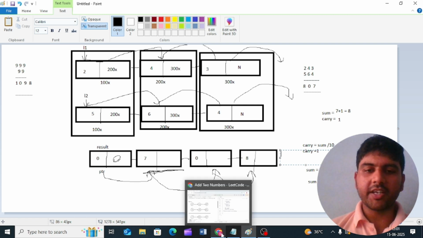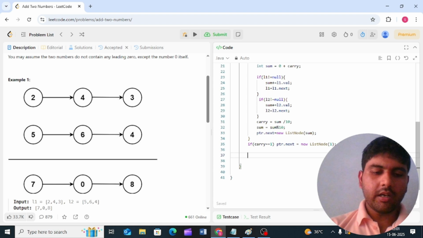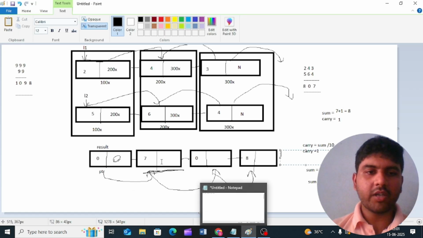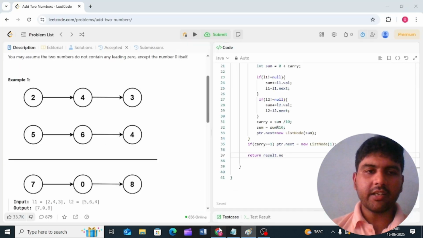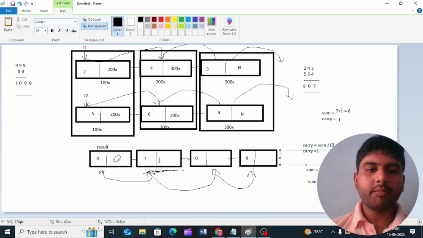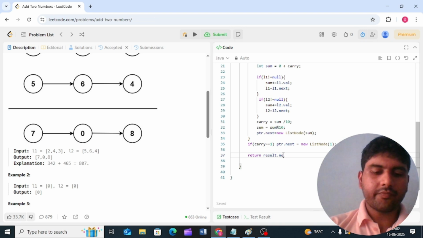So after performing such cases, at last, what I will do here is return result dot next, because at the first node I have a zero. If you see the output, you don't have a zero as the first resultant node value, so you have to consider this case. I'm going to return my second node onwards because my answer is in this format and not in the format of 0708. So that is the reason I'm returning result dot next onwards.